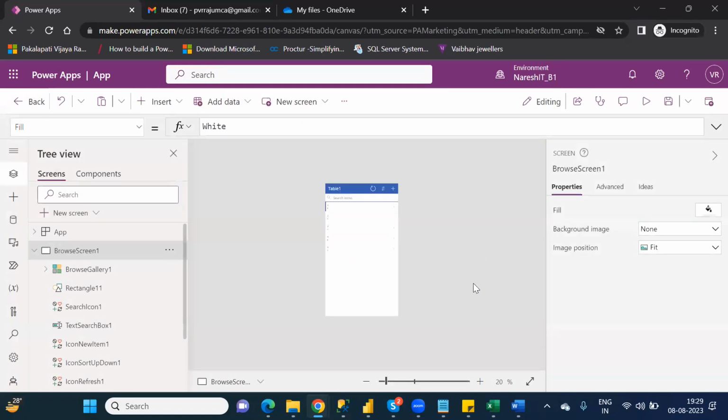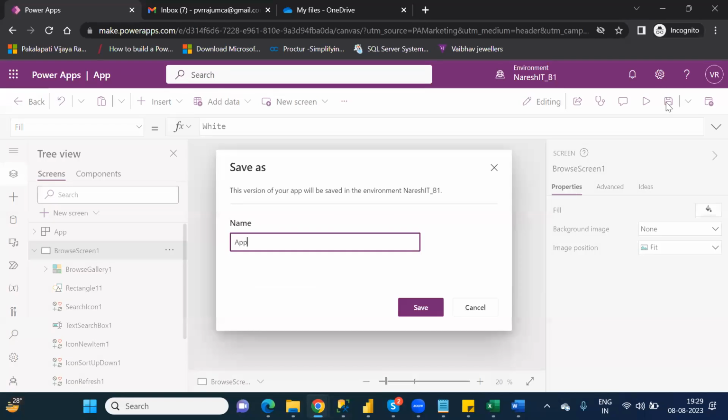So in OneDrive, suppose for example, if you want to save any application, where you can save it? There is a save icon, right? Click on this save icon. I am saying like Naresh IT OneDrive. Click on save.